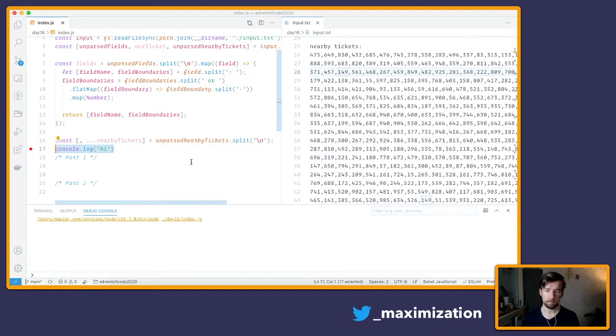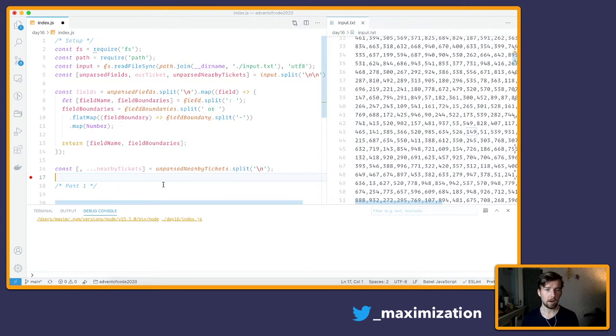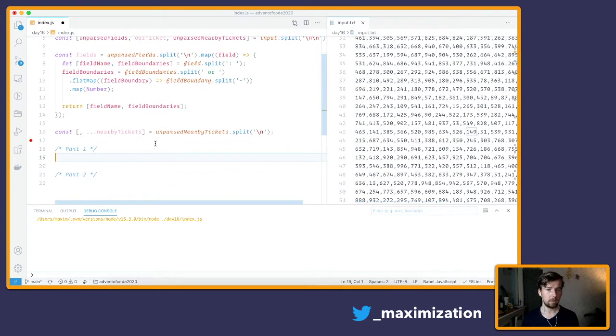I hope I explained that a bit clearly or not. Let me know in chat. Otherwise, I'll try to explain it a different way. That makes more sense. Okay, so we have the tickets and we have the fields. Can we now go to actually solving the first part? Are we done with the parsing?